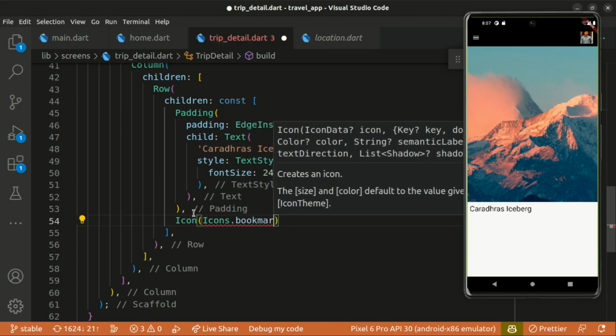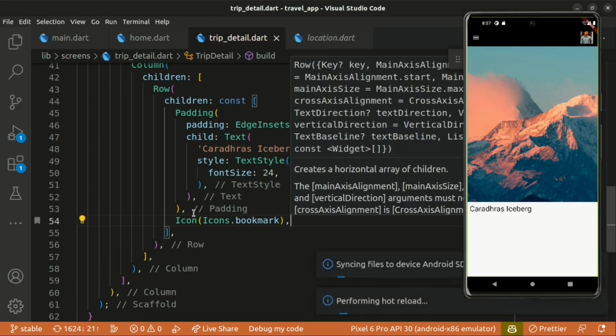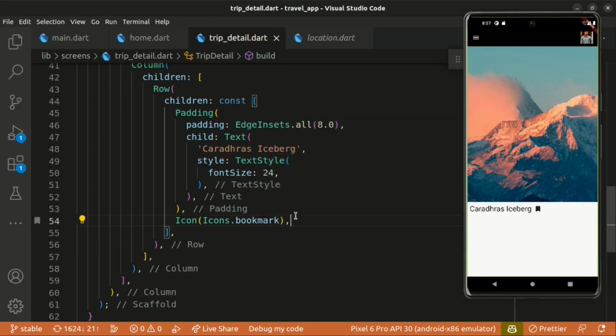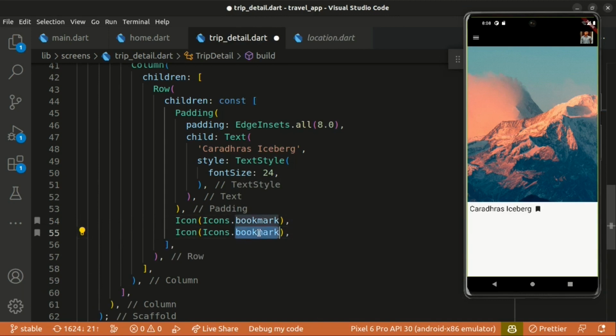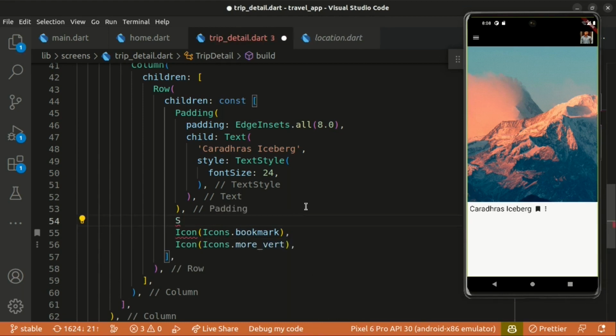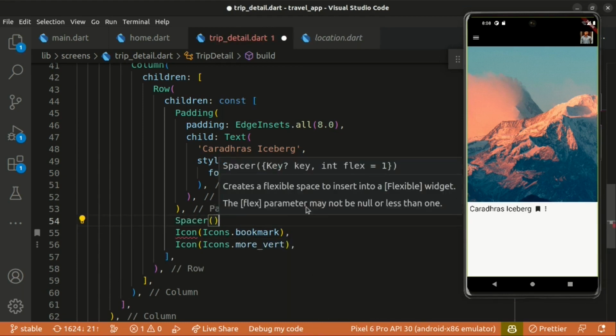So we use the icon widget and we access the bookmark from the icon. So icon is Icons.bookmark. You can see it over there. So let's repeat that and change it to the next icon. And the next icon is called the more vert. There you go. So you need a space between it.